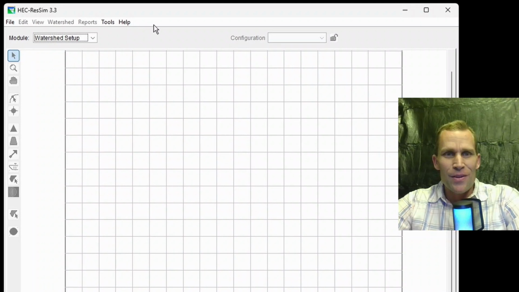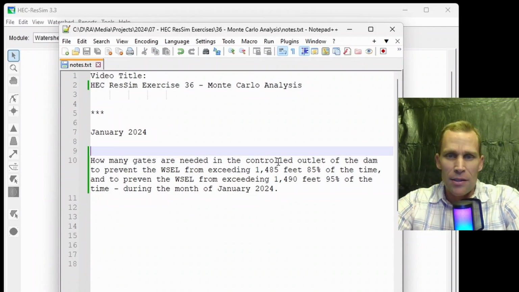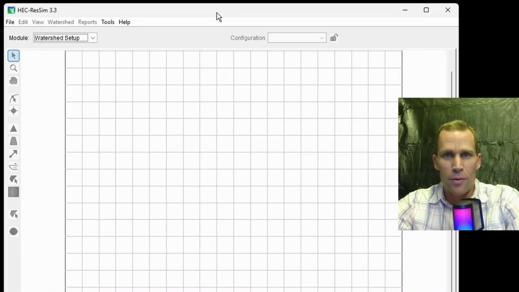Okay, what we're going to do here is sketch out a reservoir, run a simulation, and then answer a specific question. Here's the question that I'm aiming towards: How many gates are needed in the controlled outlet of the dam to prevent the water surface elevation from exceeding 1,485 feet 85% of the time, and to prevent the water surface elevation from exceeding 1,490 feet 95% of the time? During the month of January 2024 is going to be our simulation duration.